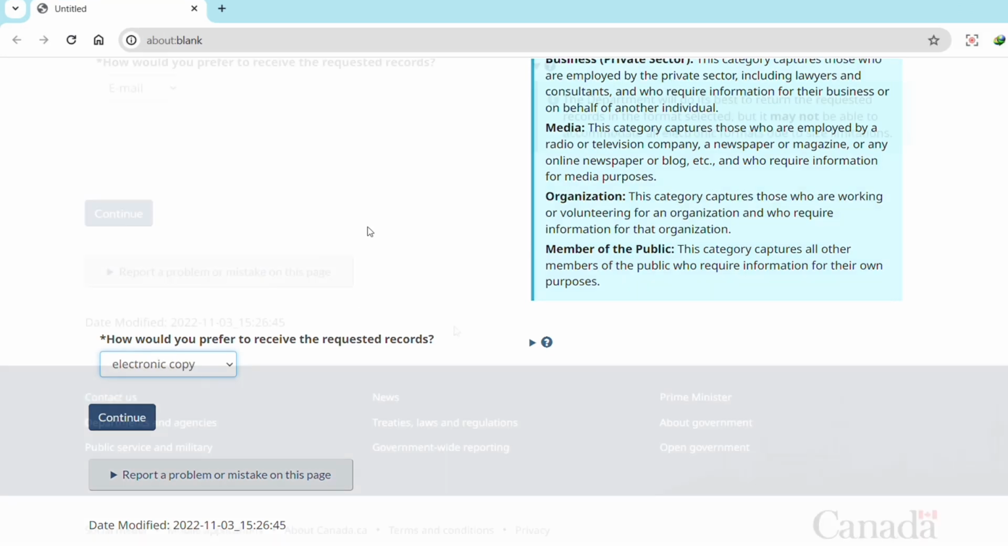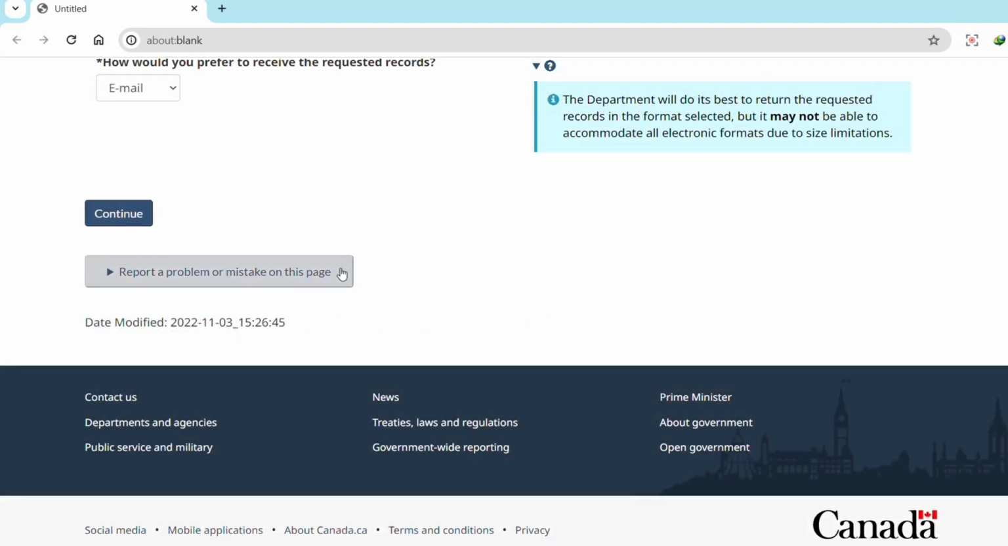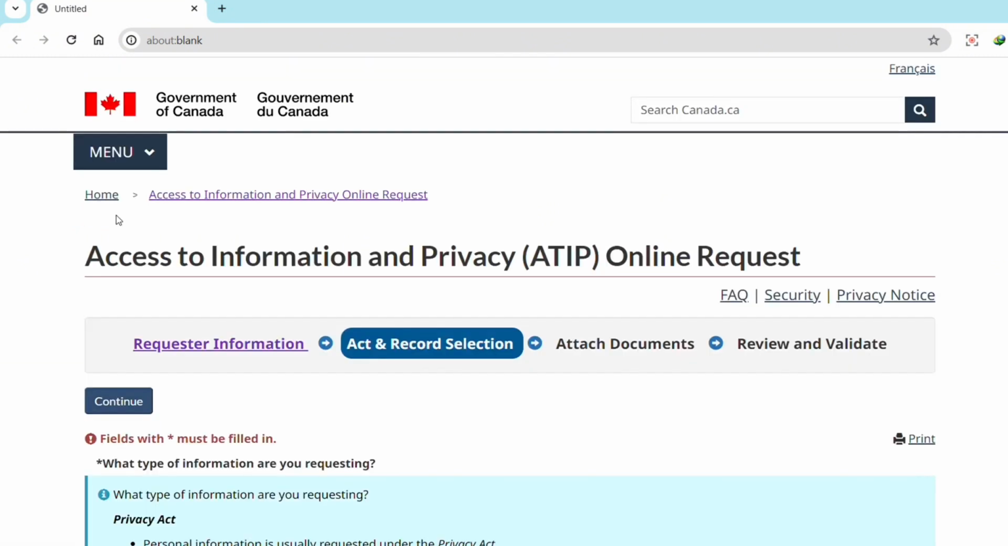Next question is, how would you prefer to receive the requested records? So it will be electronic copy. Click continue to go to the next section.